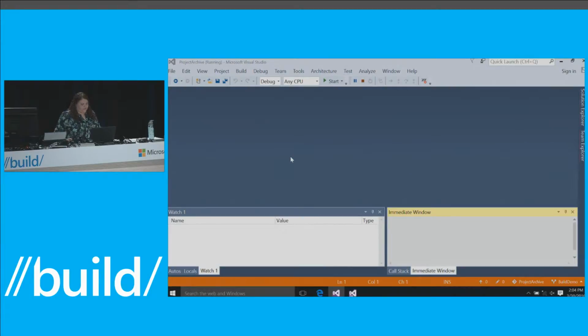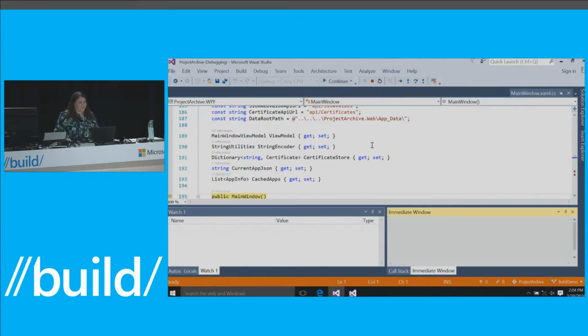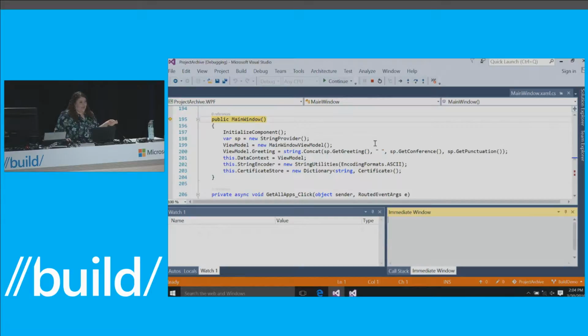So I'm going to step over, and you'll see that the debugger lands me at the entry point of my application. So now I can continue stepping using F10 to look at my logic, to see what's happening. And I just stepped over the line that made my greeting for me. And I'm concatenating a bunch of different function calls to produce this greeting that says hello conference.